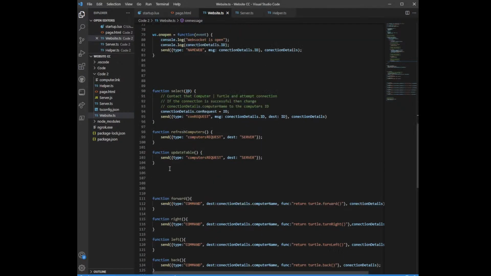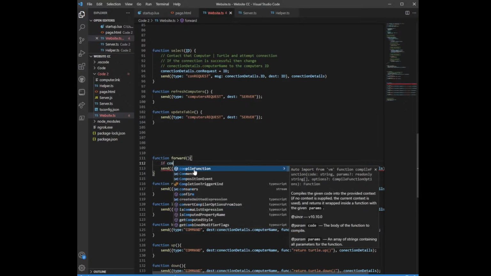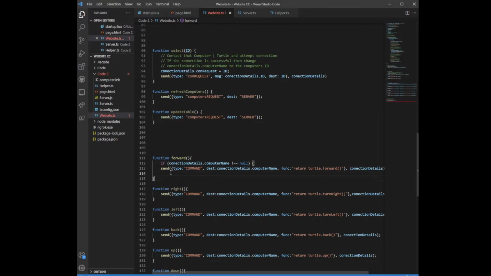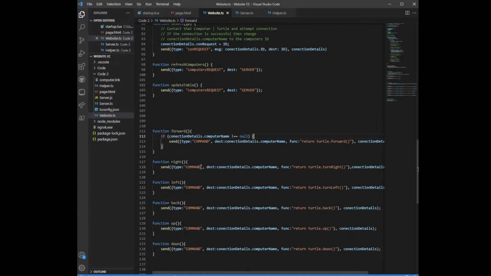So what this allows me to do is I can come over here and say, if the computer name does not equal null, and we'll just tell it to compare real hard, then what we can do is say, that's good enough. So give me a minute and I'll be back.